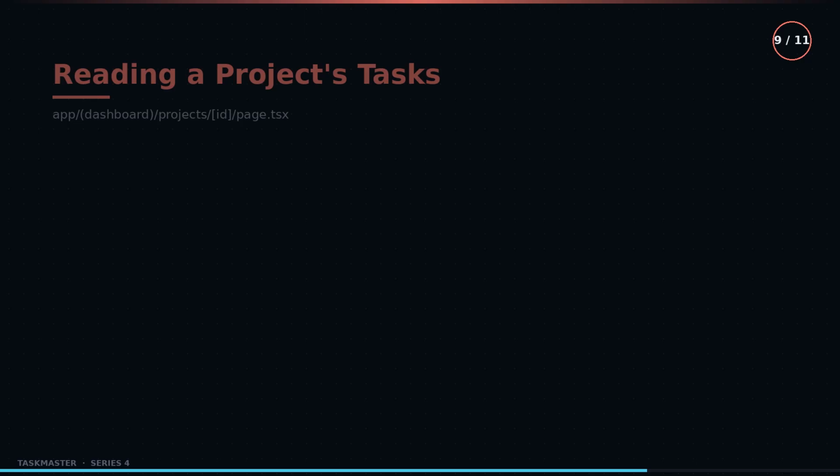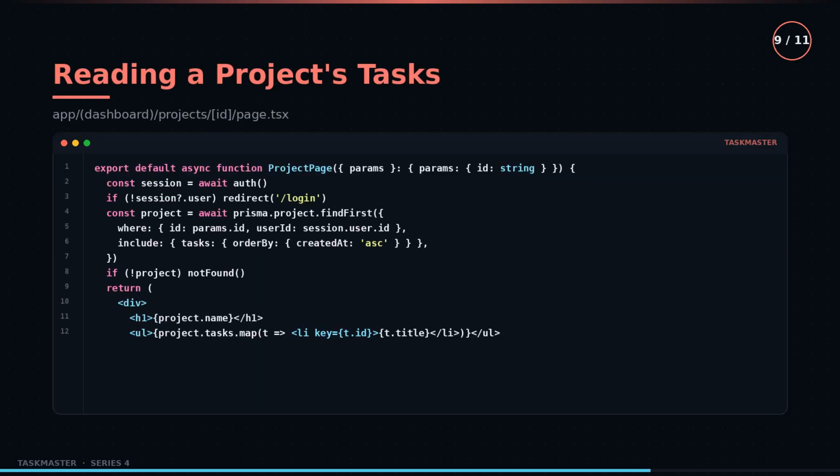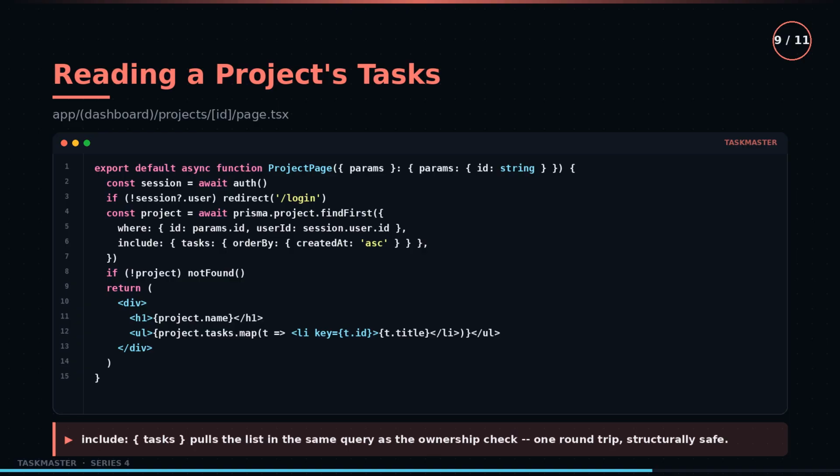Step 2. Reading a project's tasks. app/dashboard/projects/[id]/page.tsx. Export default async function ProjectPage, params: id string. const session = await auth(). If not session.user, redirect to login. const project = await prisma.project.findFirst, where id: params.id, userId: session.user.id, include tasks, orderBy createdAt asc. If not project, notFound(). Return a div, h1 project.name, ul, project.tasks.map t.title.